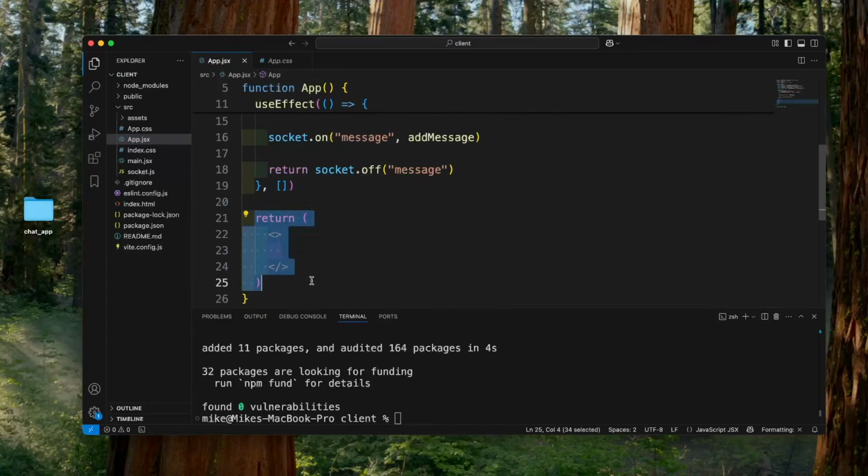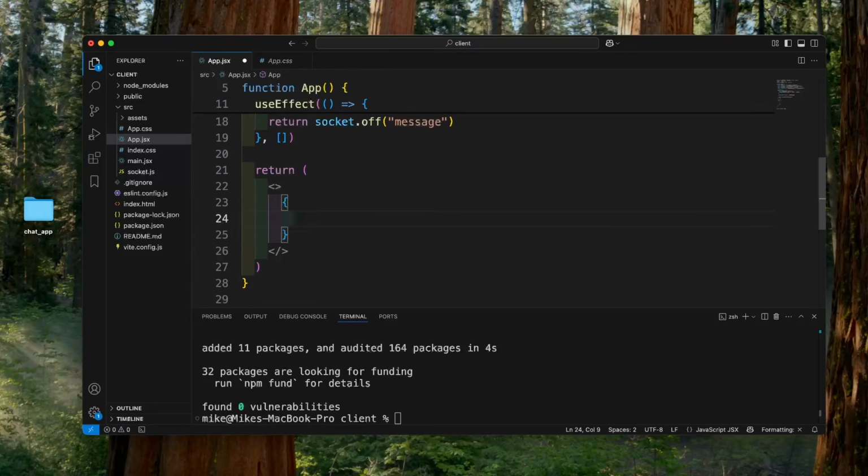Let's go to this return. In this block, let's first add a pair of curly brackets. In this pair of curly brackets, we can write JSX, so we can write JavaScript code. First, let's check if the user input a username. So we add an exclamation mark, it means the user didn't add a username. We add a question mark.